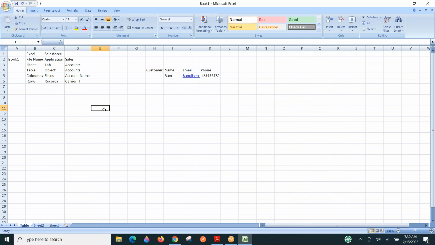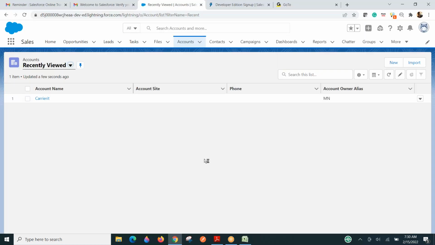Okay, great. Now let's go back to Salesforce. Ram, we have one more here in the Excel sheet. It says every row has some number. What about that in Salesforce?